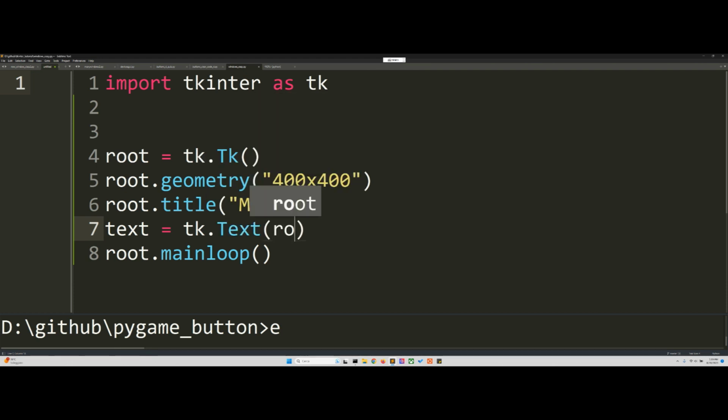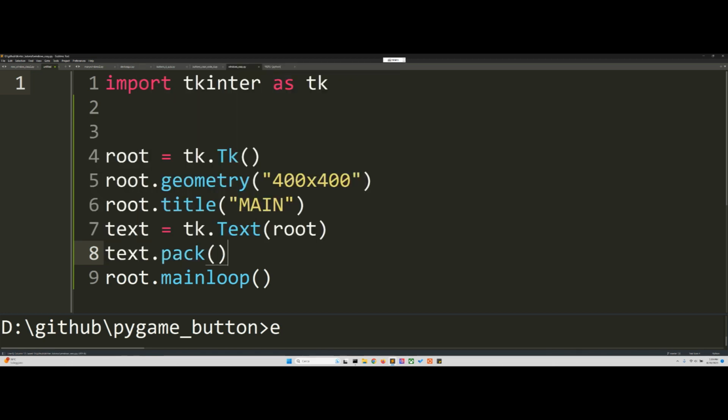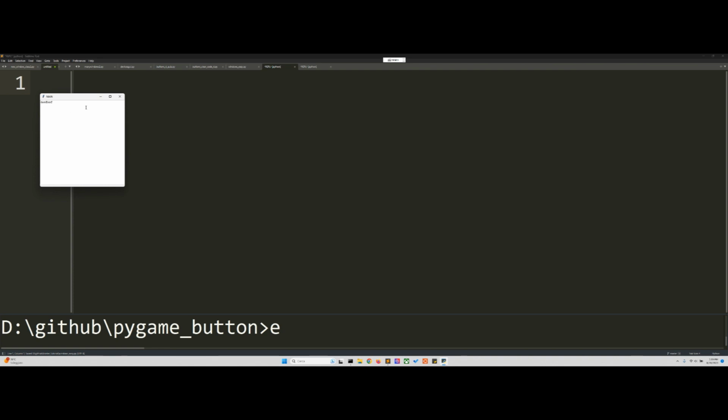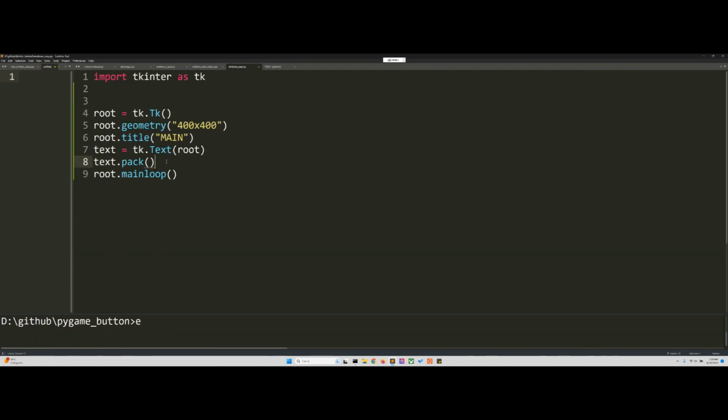Root, the name of the main window, will be the first argument, because the widget belongs to the main window. With the pack method we make the text widget visible. You see that you can write in it.